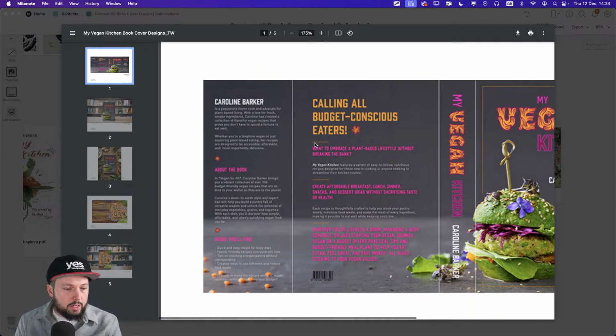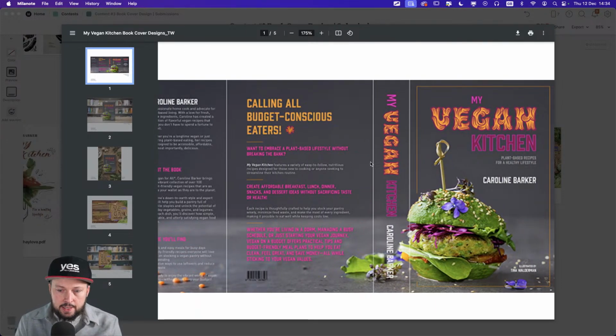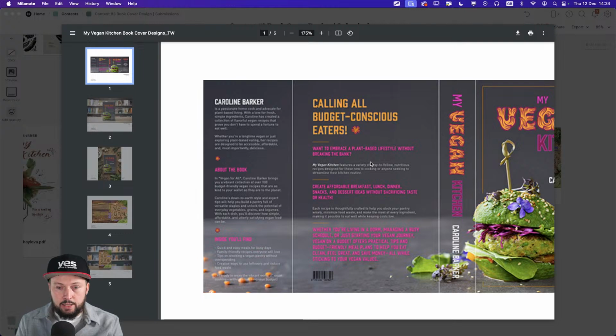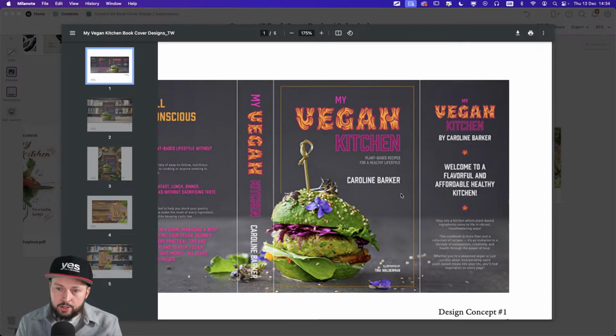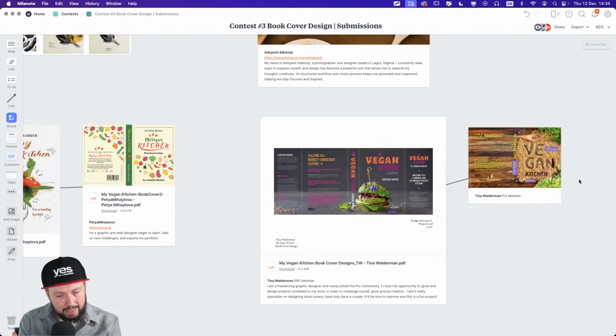But it's also worth mentioning that we have also the back cover design and even the flaps, the interior flaps. So really nice. It's a really nicely branded look on this book. It definitely stood out to me when I went through all the entries.